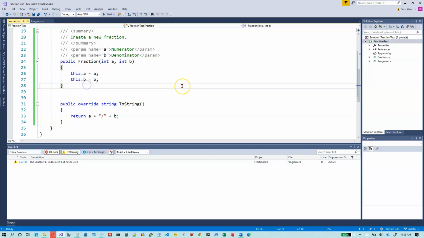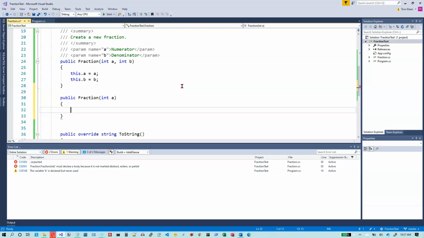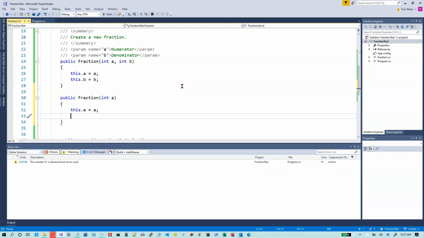Let's write another fraction constructor. I always want to put that extra a in there. In this case, we'll just pass in one number. That's going to be our numerator. So this dot a equals a, and they didn't specify a denominator, so that means they're passing in a whole number that we want to represent as a fraction. So this dot b is going to be the number 1.